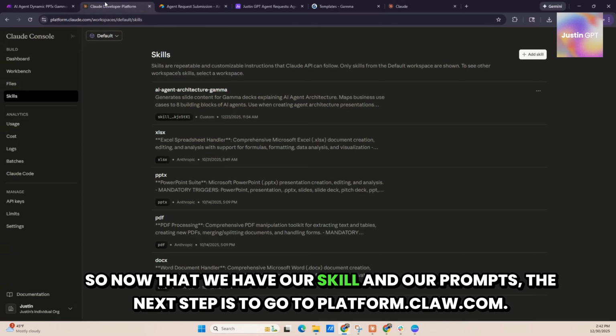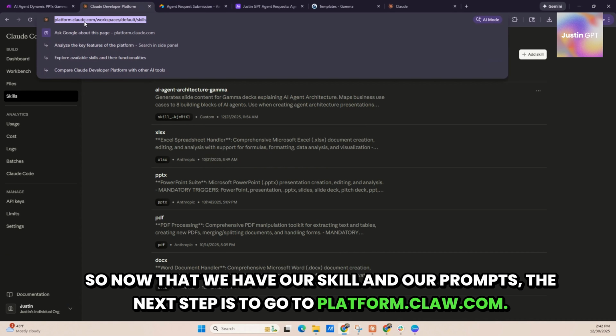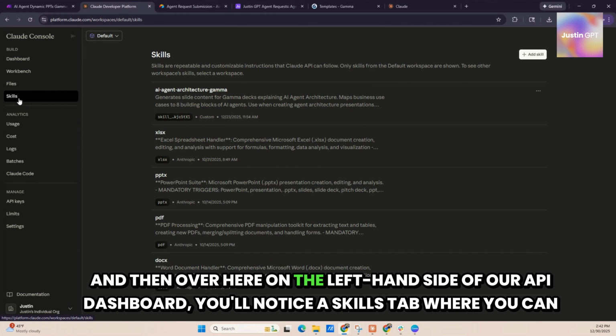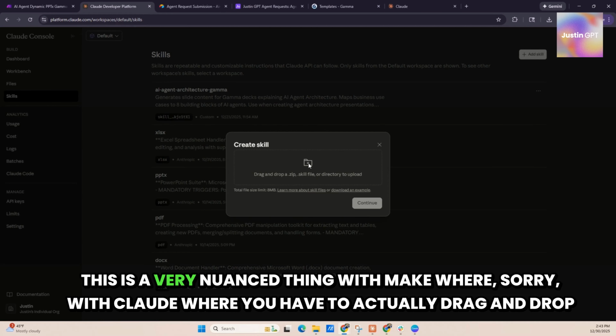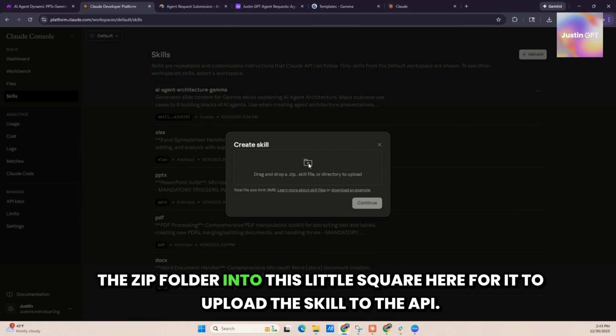So now that we have our skill and our prompts, the next step is to go to platform.claude.com. And then over here on the left-hand side of our API dashboard, you'll notice a skills tab where you can click on skills. Once you're in here, you're going to click this white button to add a skill. This is a very nuanced thing with Claude, where you have to actually drag and drop the zip folder into this little square here for it to upload the skill to the API.